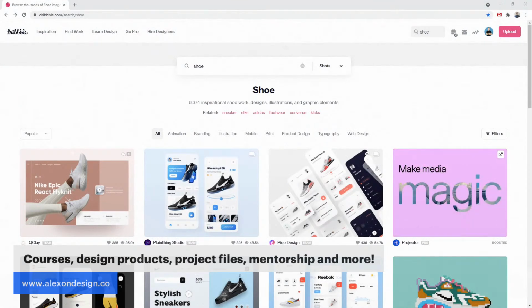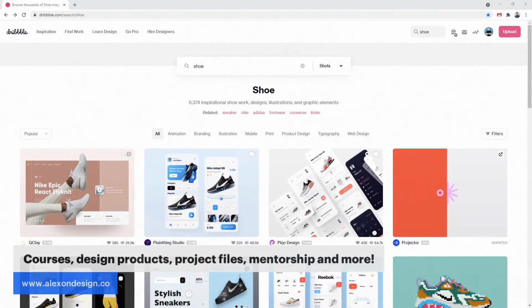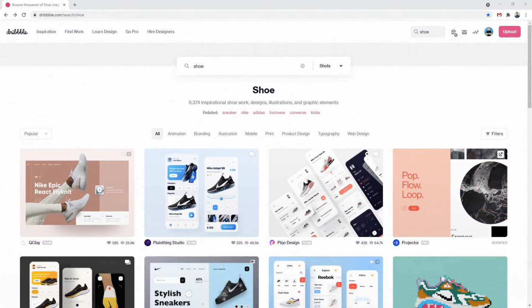What I have right here is my Dribbble page, and what I want to do just to get us started is simply explore a few layouts here and there. Let me just remove this real quickly.